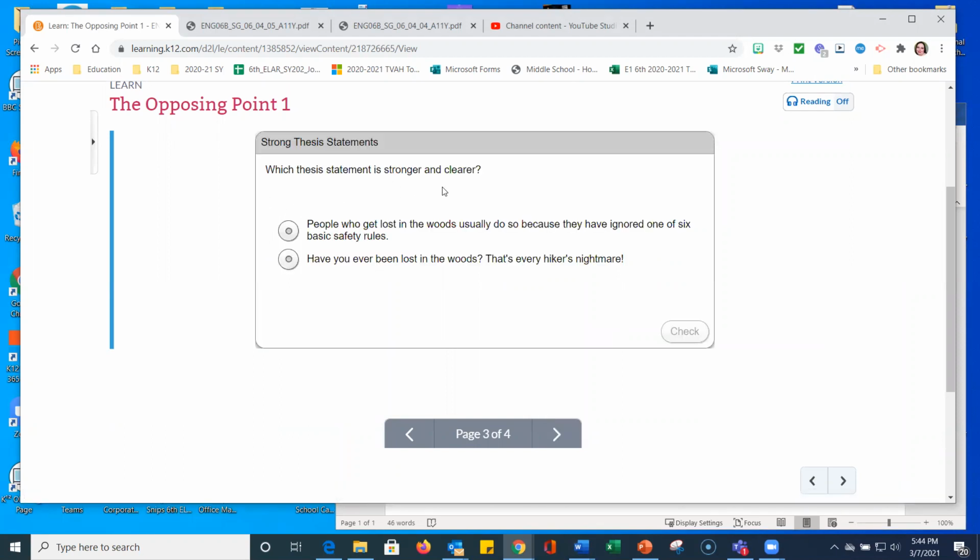Which thesis statement is stronger and clearer? A, people who get lost in the woods usually do so because they have ignored one of 6 basic safety rules. Or B, have you ever been lost in the woods? That's every hiker's nightmare. Which one is a stronger, clearer thesis statement? Pick your answer, check it. Once you know the correct answer, copy and paste the question, the correct answer, and possibly the reasoning into your review document. Pause this recording if you need to, and come back when you're ready.